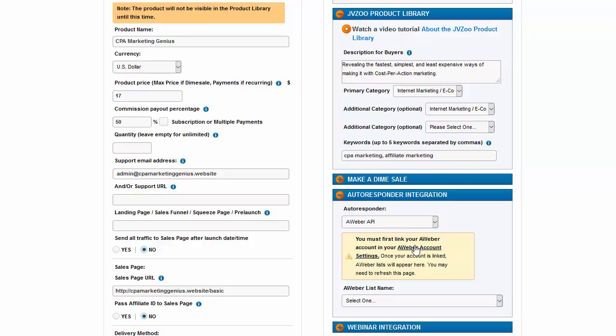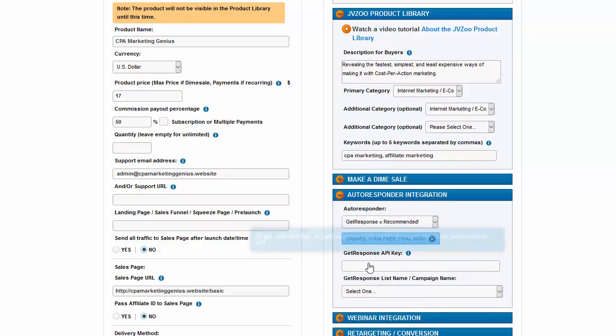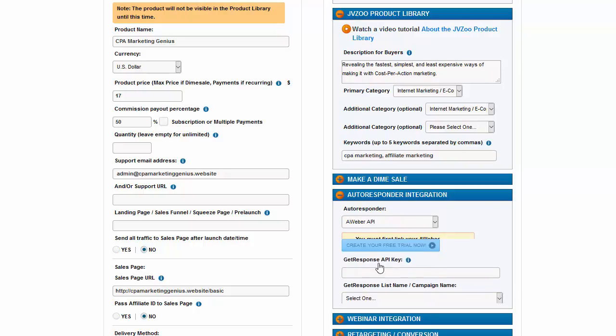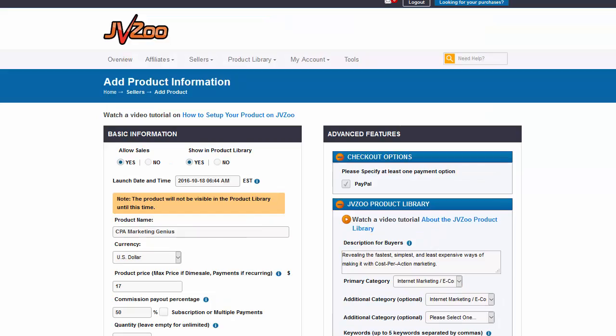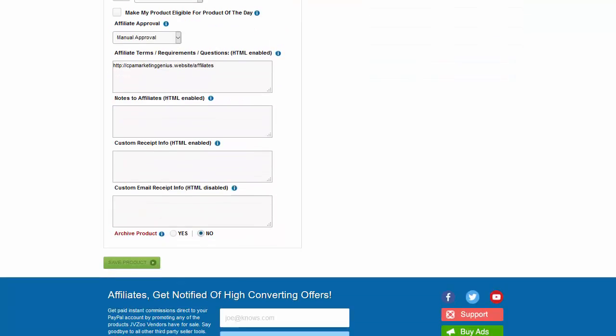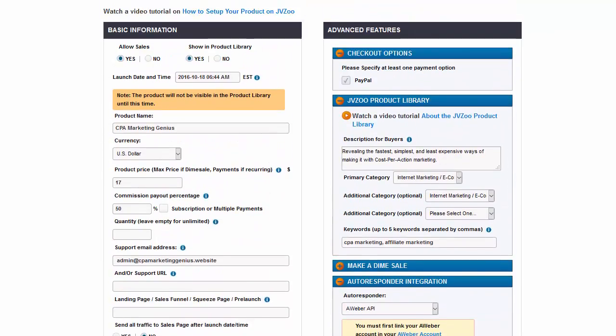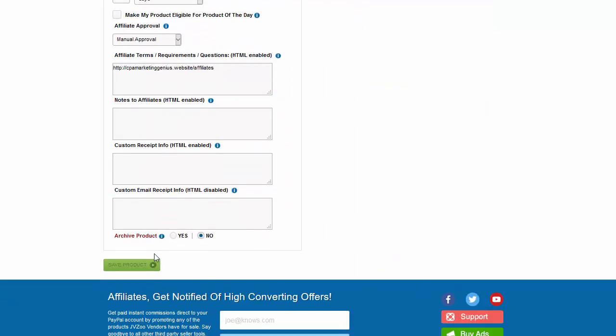You're going to very easily be able to go into the account settings, find the API and the API key if you're using GetResponse, and you're going to be able to plug it right into this product, which is pretty great, of our CPA marketing genius funnel. But despite all of that setup, we haven't hit this magic button. And this green button is Save Product, and it is going to make all of our hard work officially official.